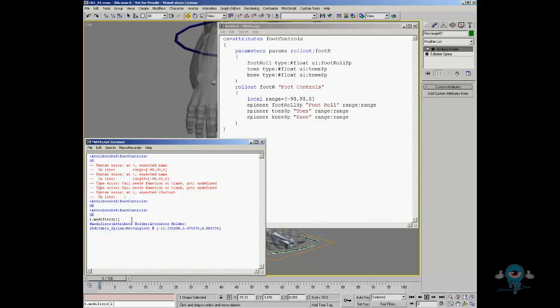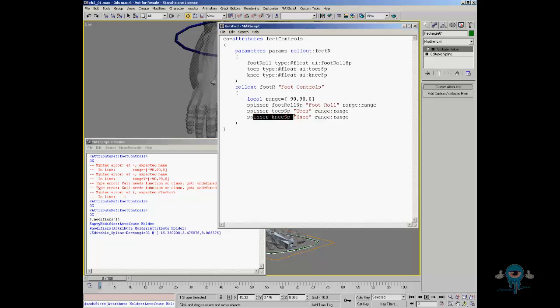And to reevaluate a line in the listener, I'm going to use Shift Enter. You can also do that at any point in time in the Max script listener. Highlighting a line and pressing Shift Enter will only evaluate whatever's been highlighted. So you can see now that I evaluate this line here, it's giving us back empty modifier attribute holder. So we know we're getting this correct modifier.